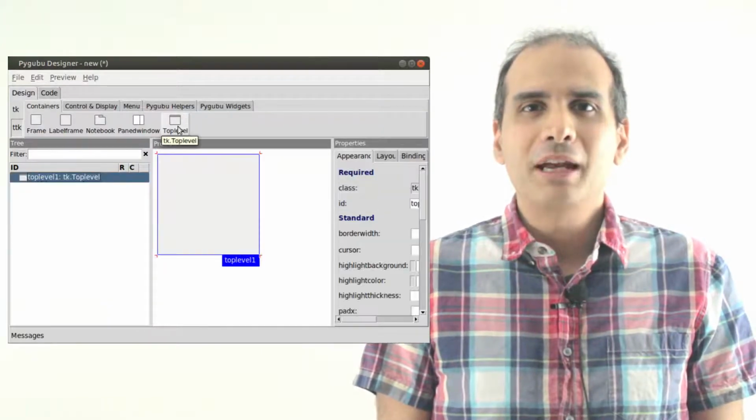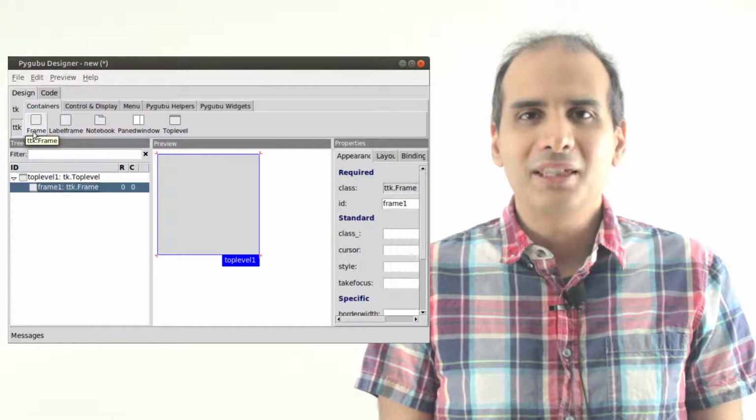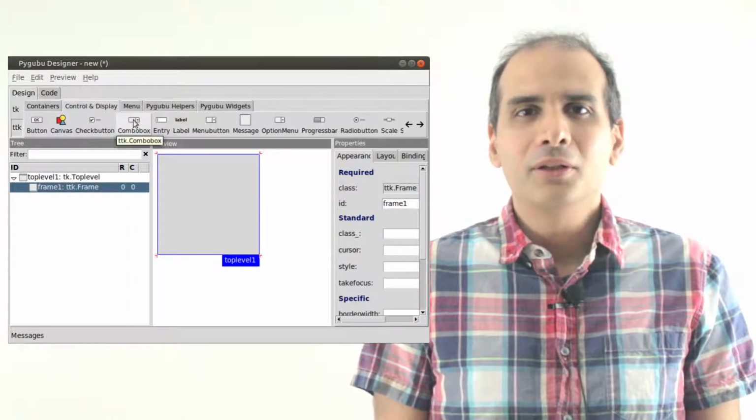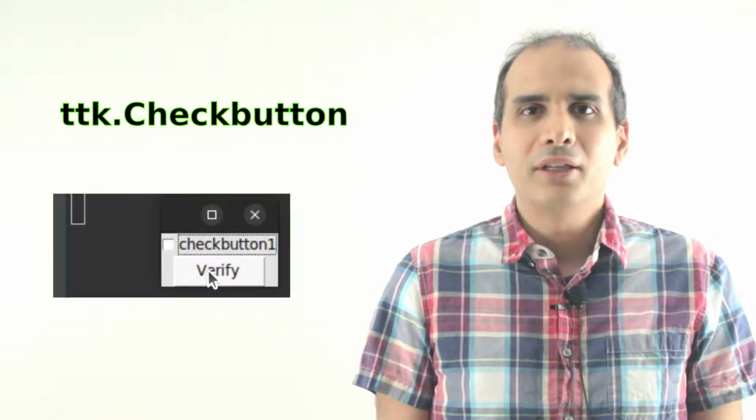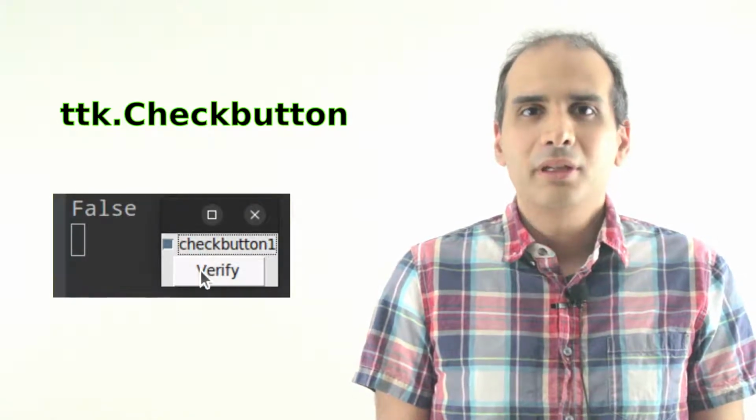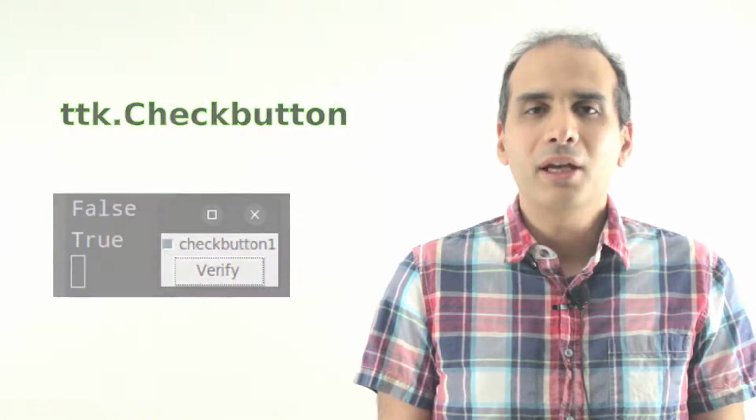Pygubu Designer allows you to visually create the graphical part of your Tkinter applications. In this video, I'll show you how to use the check button widget in Pygubu Designer. We will cover how to get the on and off value of a check button with a TK variable and also without a variable. Join me as we continue to explore Pygubu Designer, a graphical user interface tool for Tkinter.